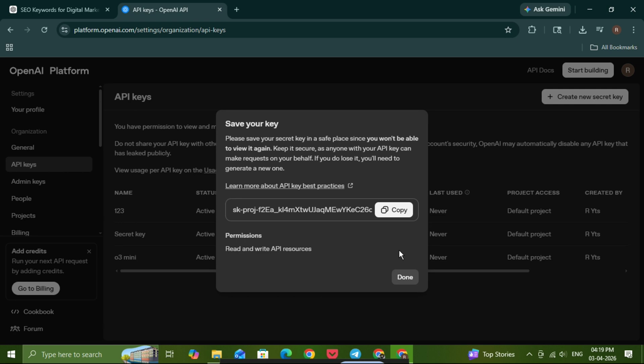The whole process is quick once you know where to click, and now you're ready to use OpenAI in your own projects, whether that's for chatbots, content tools, workflow automation, or AI-powered apps.